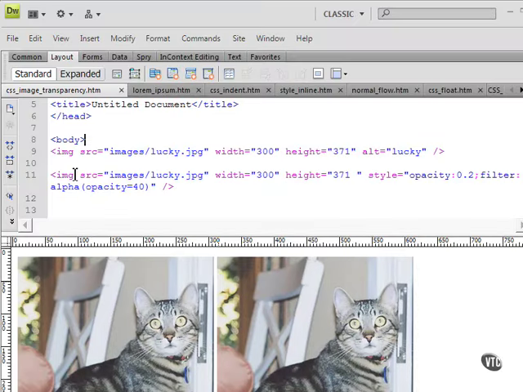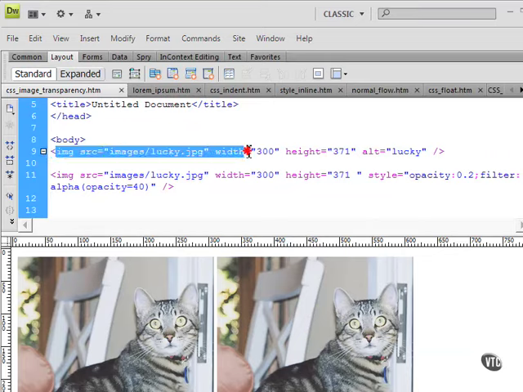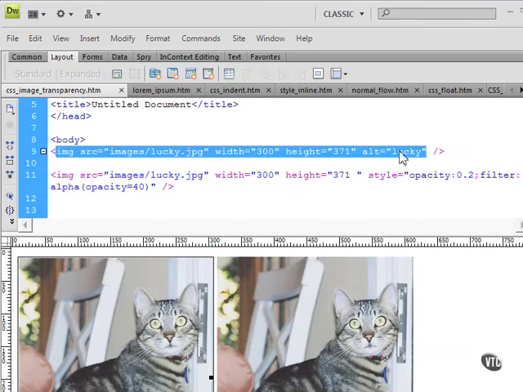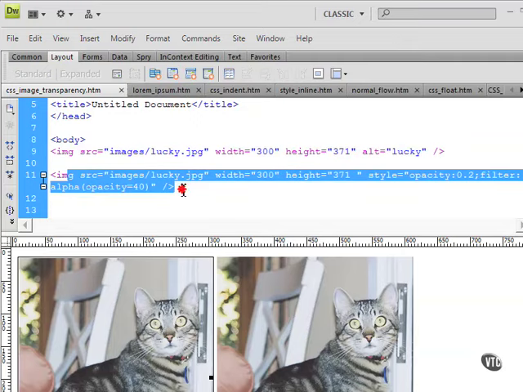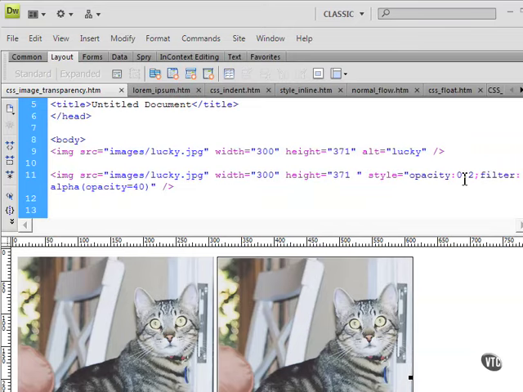If we look at the code for these two images, notice that the image to the left, the image source, looks like this. I have an alt tag, height, width. The image on the right is this tag. Notice that I have some additional properties such as style opacity, colon 0.2. Also I have another property here, filter alpha opacity equals 40.